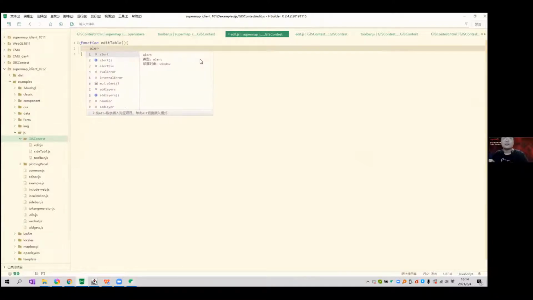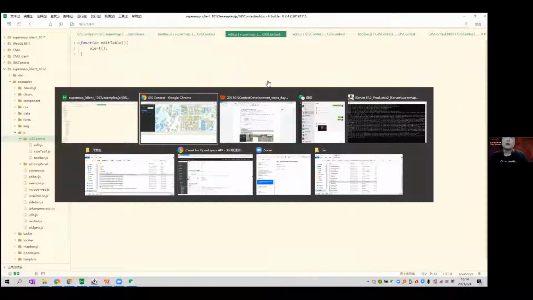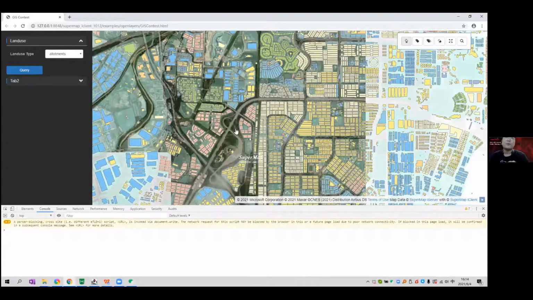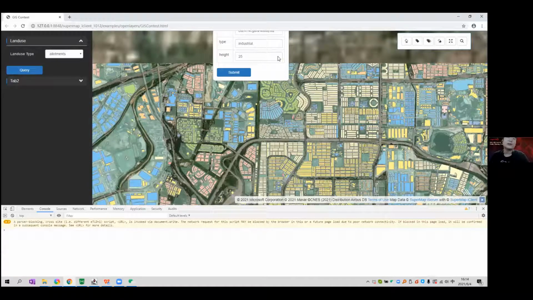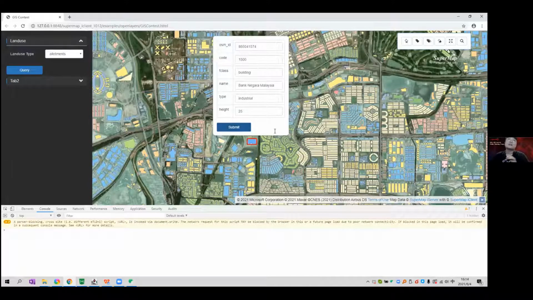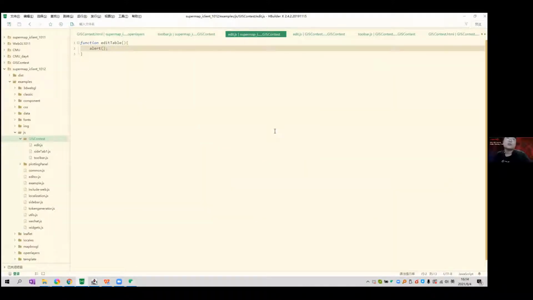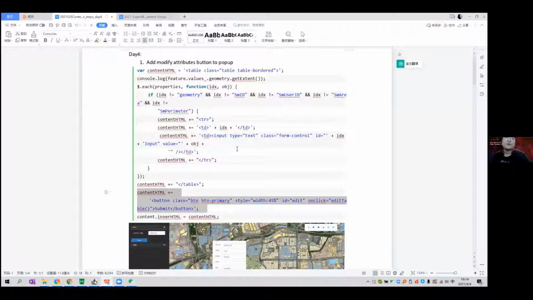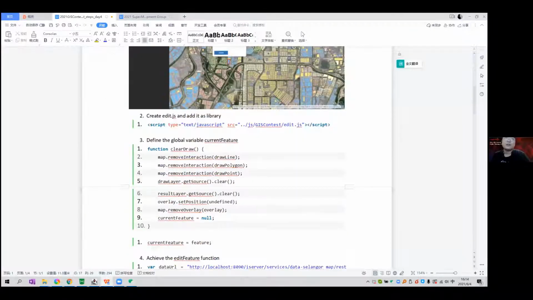And let's test it with an alert. Okay, now when we open one pop-up and click the submit, there will be an alert. So next step, we need to start to achieve the edit table function. Okay, we can refer to the step document.